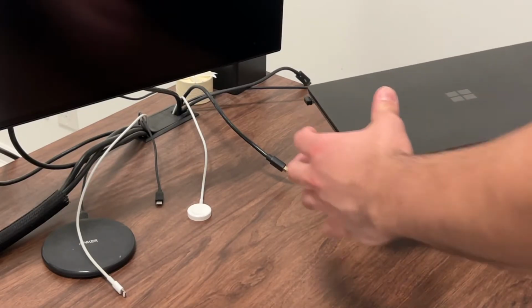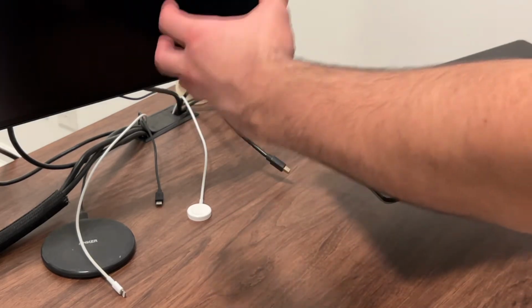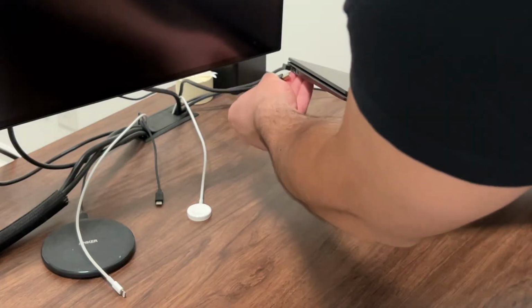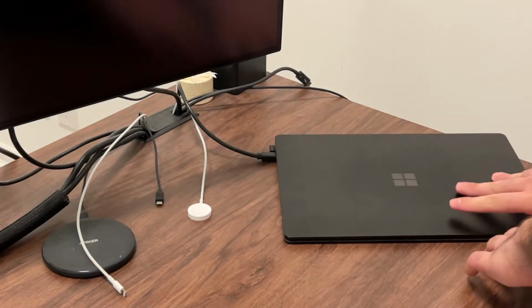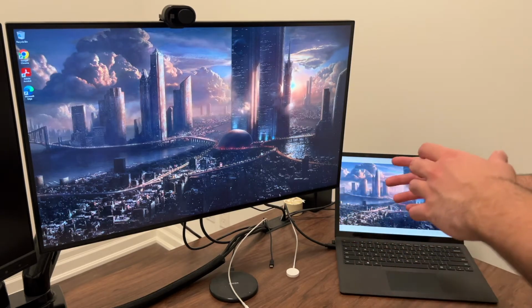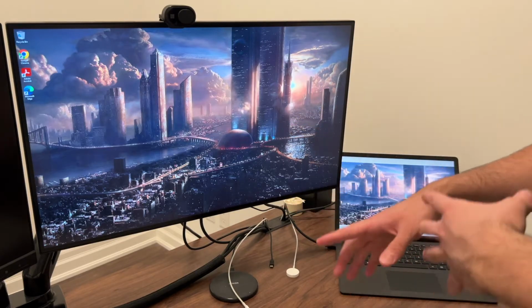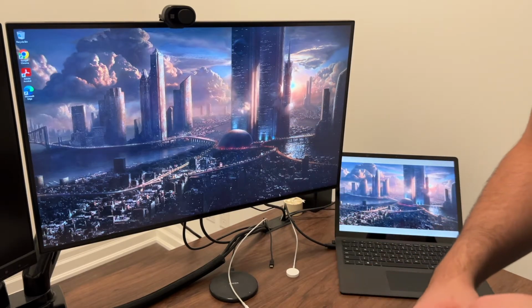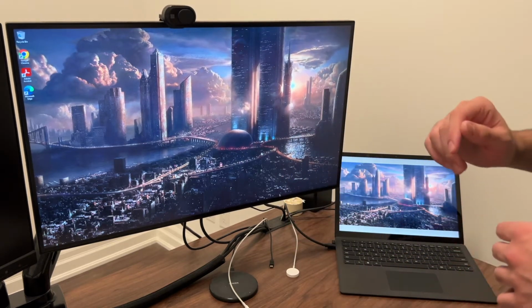Now, the first step is to plug in the display cable that you're going to use to connect to that first monitor to your laptop. So I'm going to plug that in over here, and then we're also going to open up the laptop and get that going as well. Now, as you can see here, I was able to extend my laptop screen to my first monitor just by connecting that initial cable.